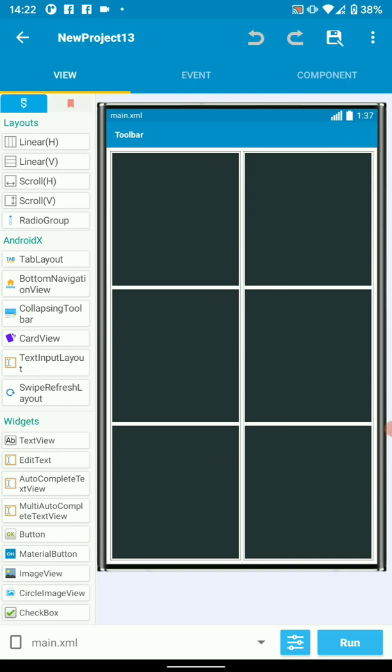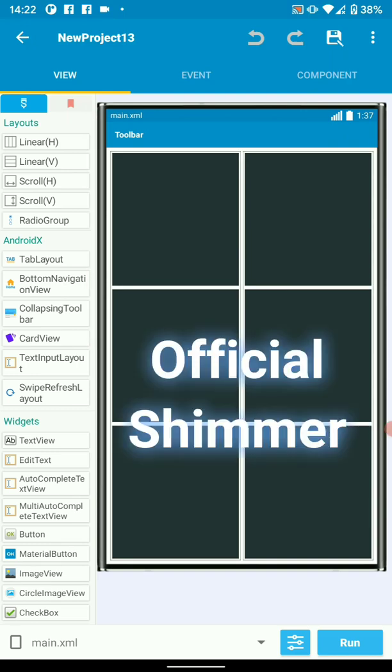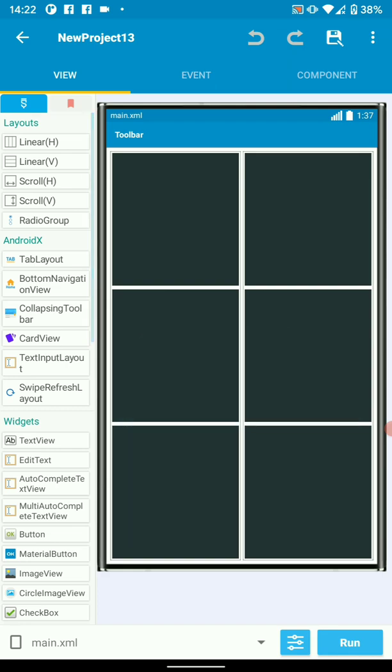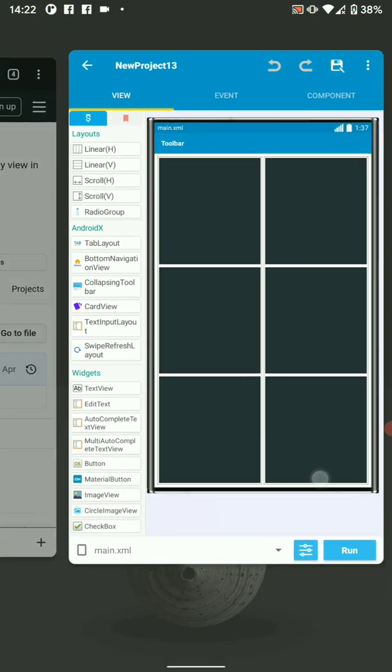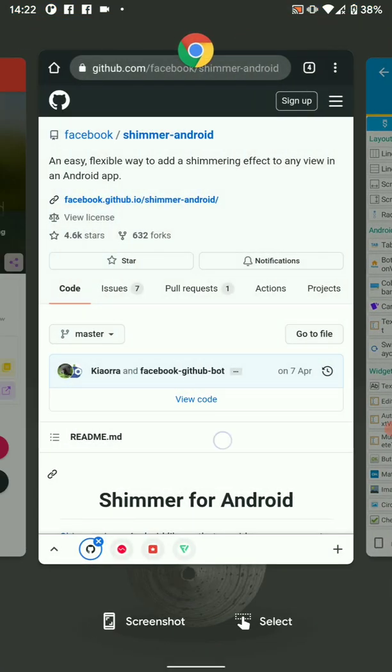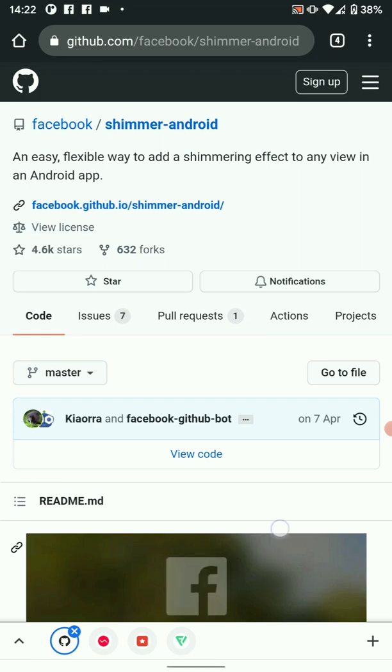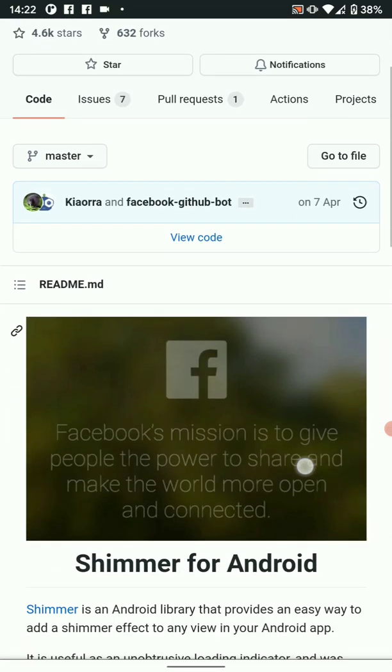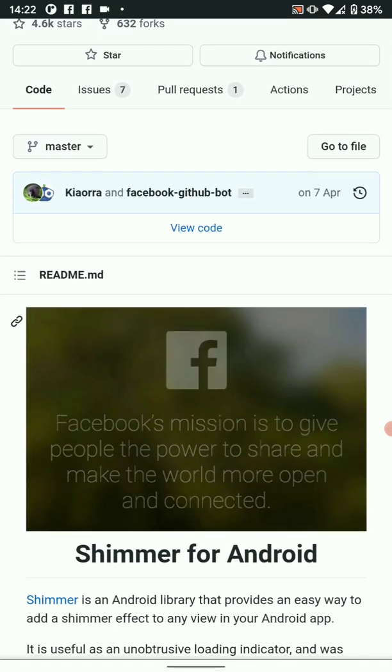Hello friends, in this tutorial we're going to implement Shimmer, a Shimmer effect straight from Facebook, and this one is the official version. The first thing we want to do is import the library. We need to use Java 8 and D8 as our DXer.